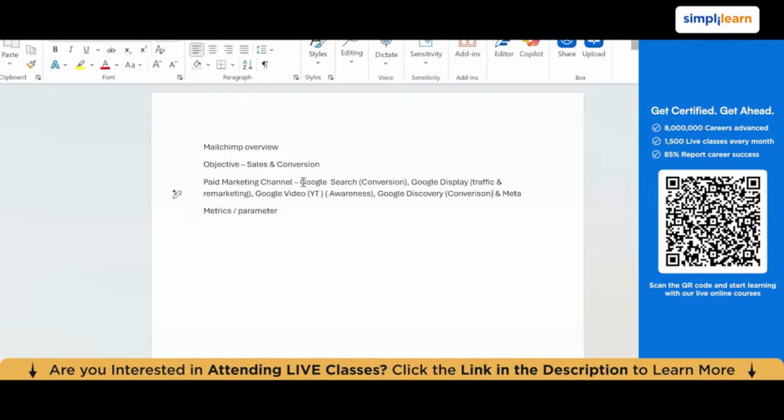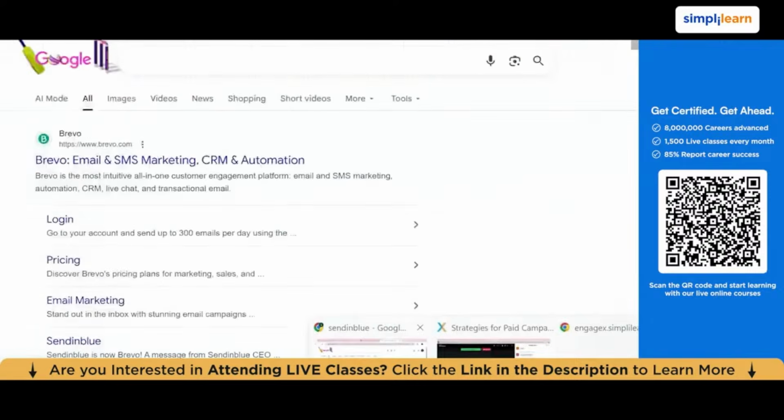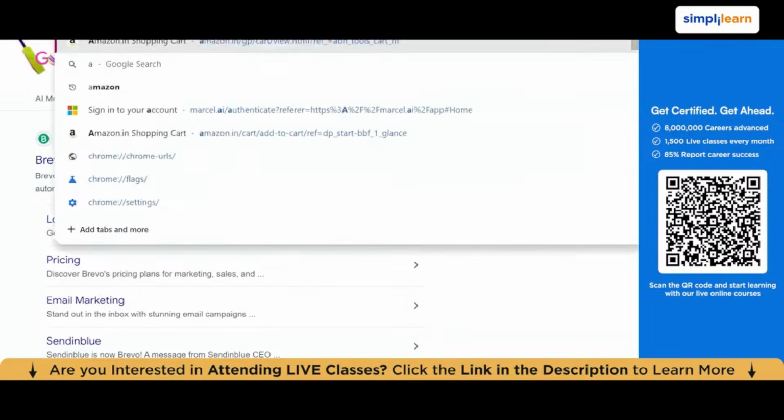Now, what are all these? Okay, guys, as I said, Google is a very big platform compared to Meta because the inventory is huge on Google. So now let me show you what Google Ads looks like for the very first time.